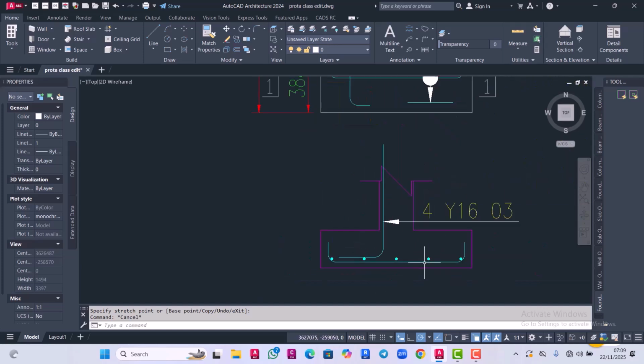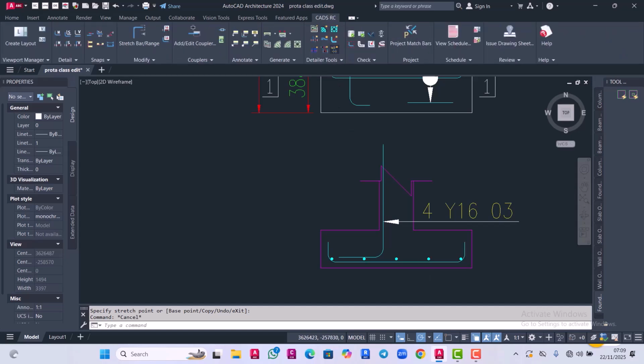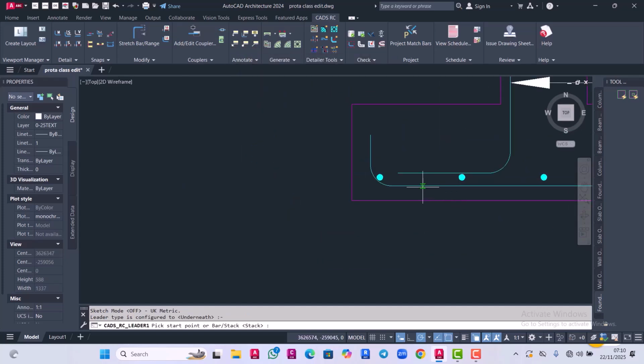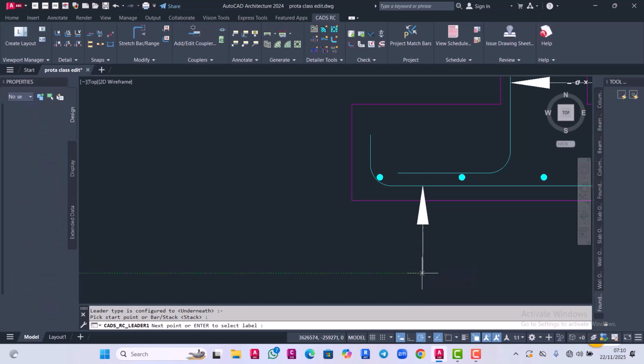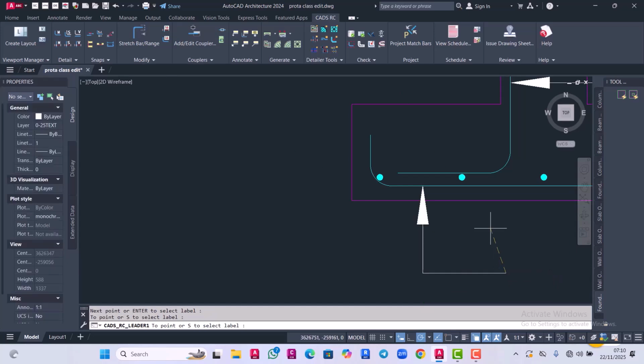We need to label these bars. So we come to CAD Rc, come to, okay, you can add the different bar ladders you want depending on your choice. So let's add this for this one. I'll click on this, stretch down to this point, have this, escape.